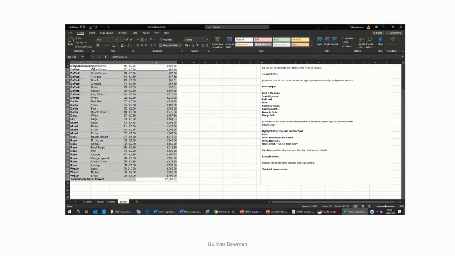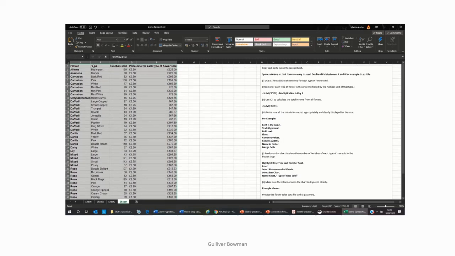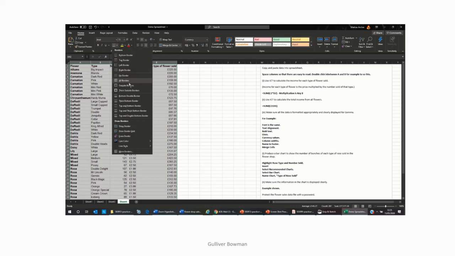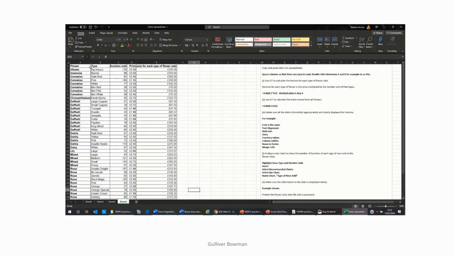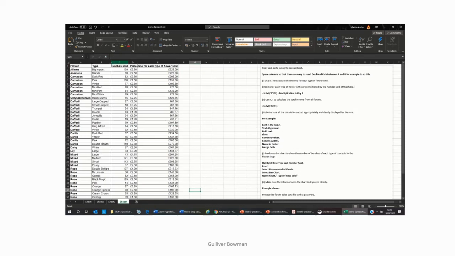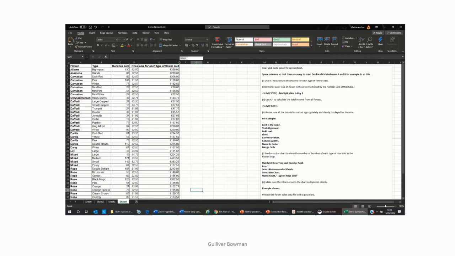I can then come up here, and then I can put my lines around, or borders. Makes it look a bit neat and tidy, but again you can see things got a bit crunched up. I can just open my cells up like that, by just clicking in between, and it opens up like so.